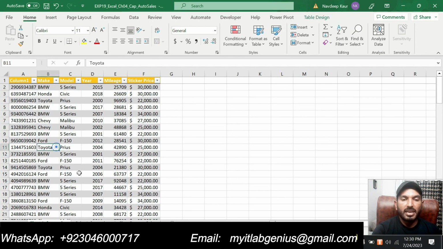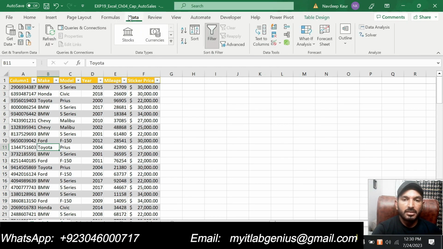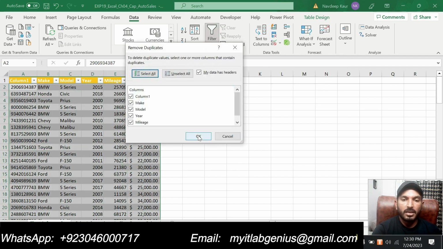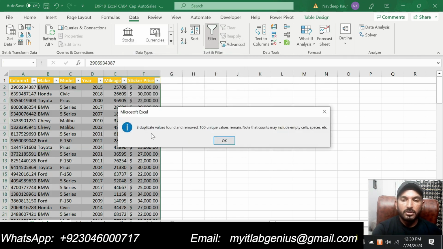So I will click anywhere in the table and go to the data tab, because this has duplicate data. In the data tools group, this box showing a cross on it is for remove duplicates. So I will simply click here. A notice tells me that 3 duplicate values were found and removed, 100 unique values remain.